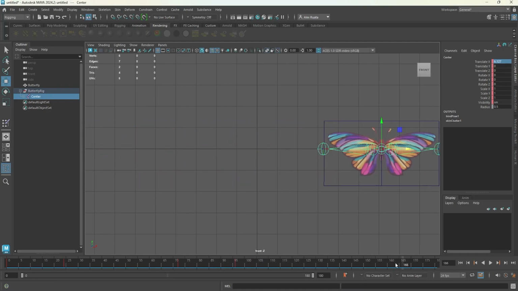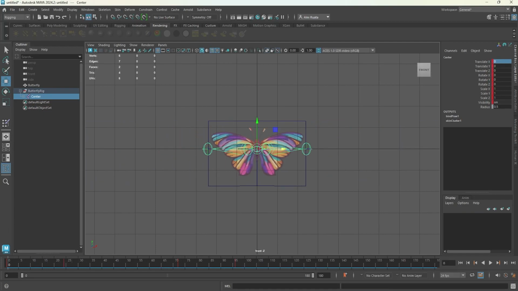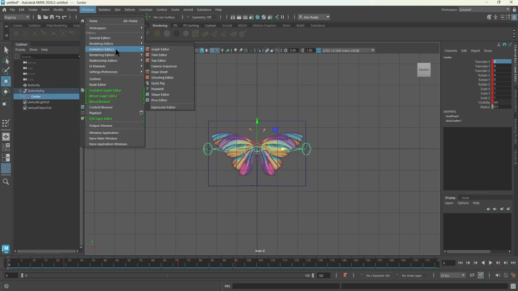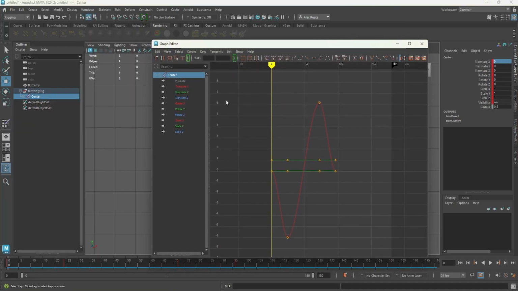Okay. And next, what else do I want to do? Oh, you know what? I can open up the graph editor again. Let's open up the graph editor again to show you something that we did in Unity animation. We can go ahead and get rid of the slow in, slow out.